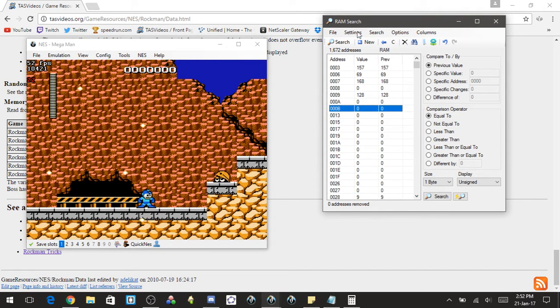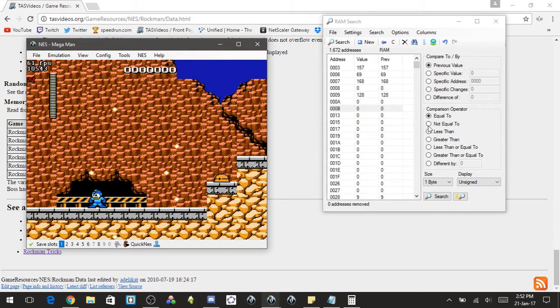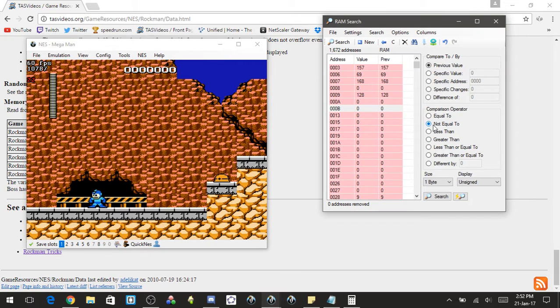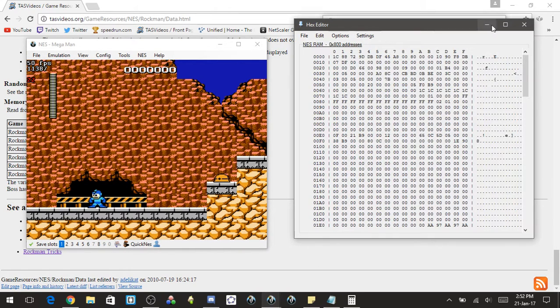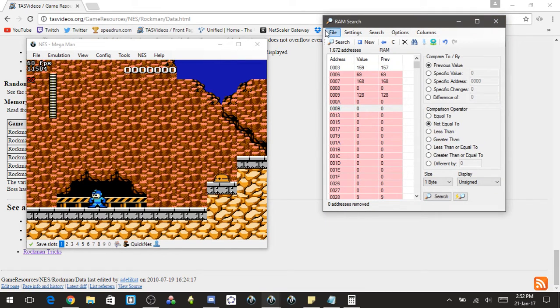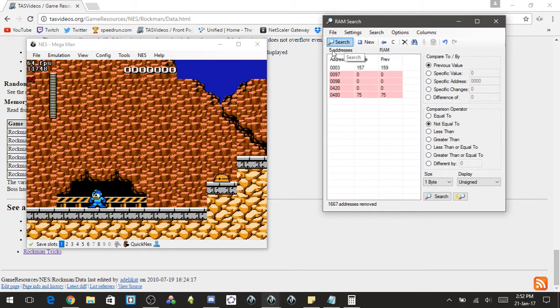So what I'm going to do is just move him a bit to the left. And then I'm going to search not equal to previous value. What that'll do is, when the last time I hit search, it basically took a snapshot of all this. And now if I'm searching not equal to, it'll only keep the things that have changed since it took that snapshot. So there we go.